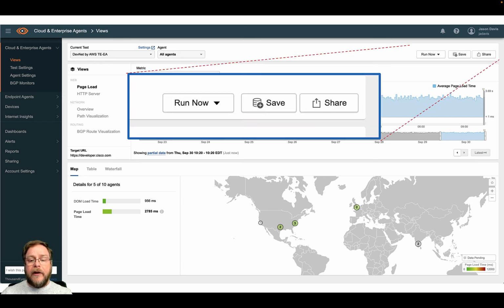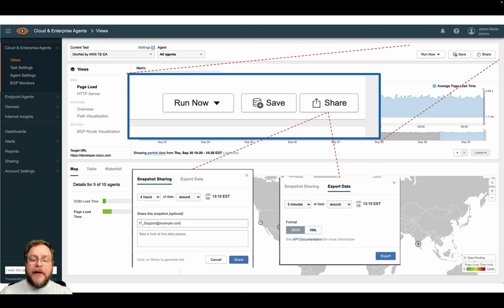I can change over and look at the upper right hand corner and see there's an opportunity to save this report, but I can also share it. And the share feature is kind of fun, because if I'm interested in pushing this information out to a partner to troubleshoot, or send it to my internet service provider to explain why there was an outage, then I can hit that share button, and I can either do a snapshot share or I can export the data.